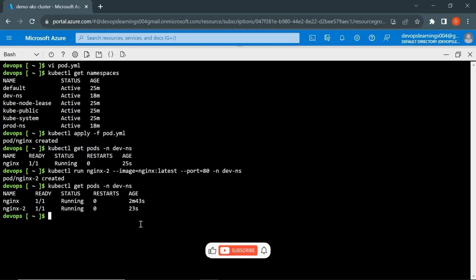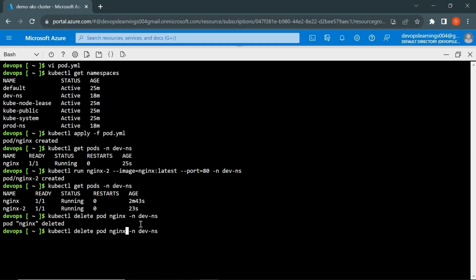So before you leave, let's just delete these pods. So for that, let's use kubectl delete pod nginx, and the namespace is dev-ns. And let's just delete the other pod as well. Sorry, the name of the pod is nginx2. So let's provide nginx2.